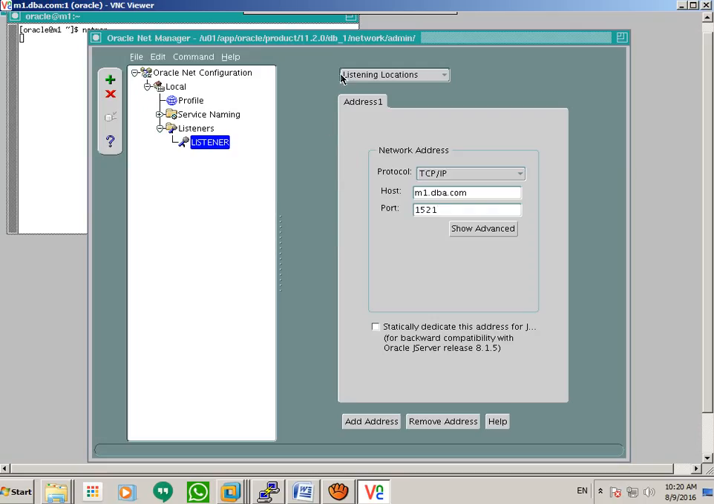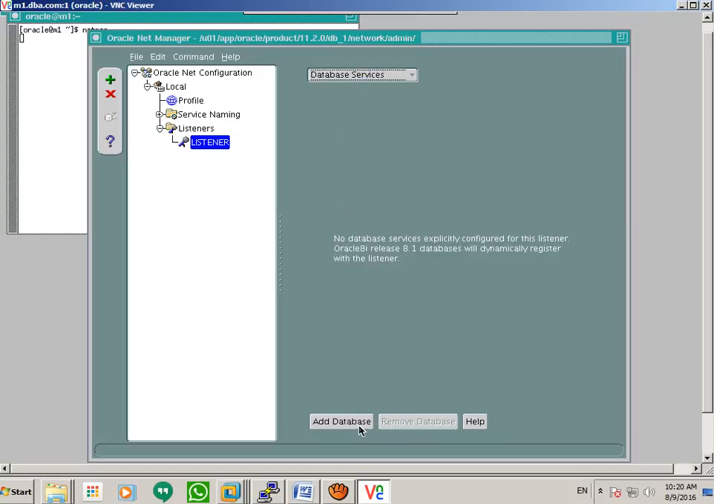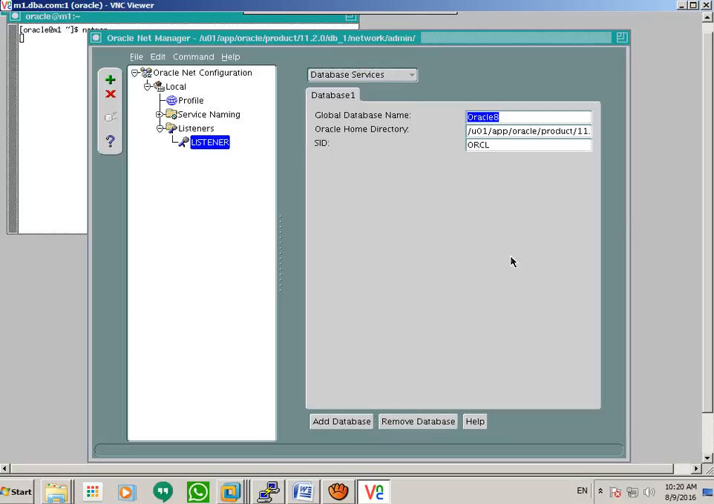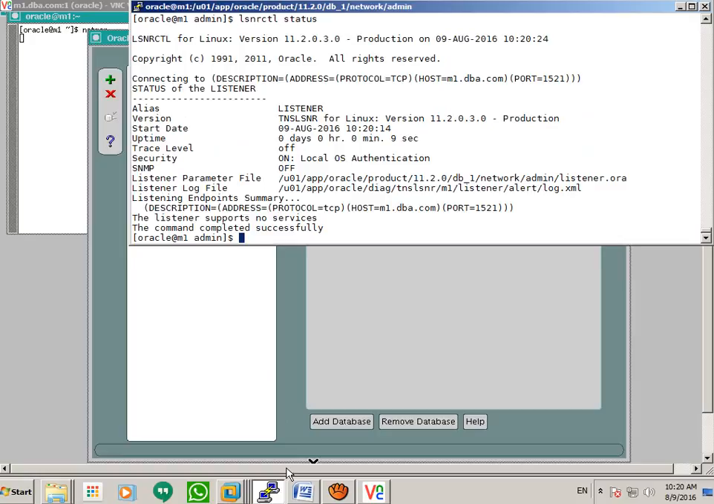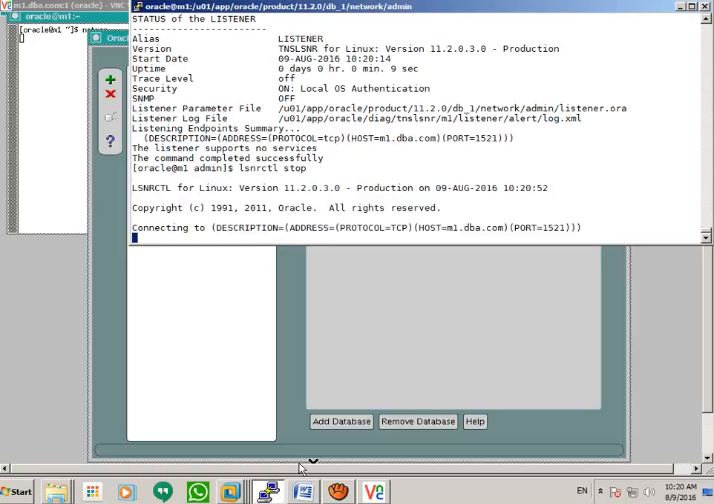Instead of that, we can make it a permanent registration, called static registration. We can add a database to it. Our database name is prod. The global database name can be different. We are using prod. This is our Oracle home and the SID name is prod. I save this. Now we will stop this.